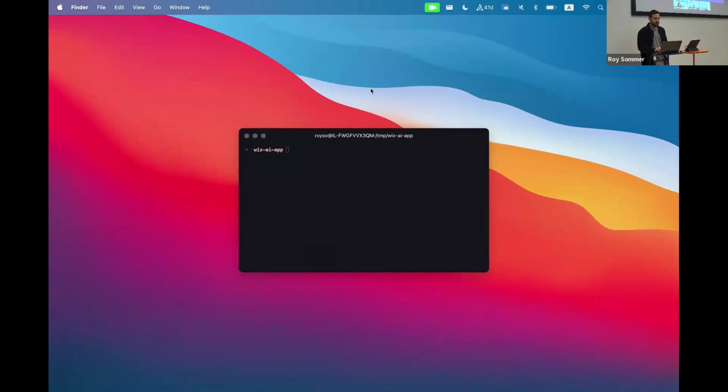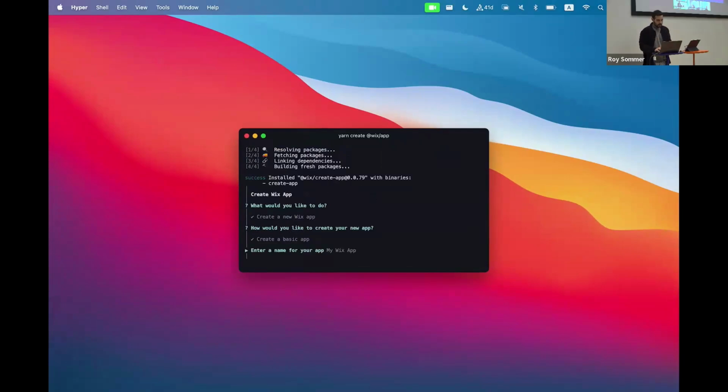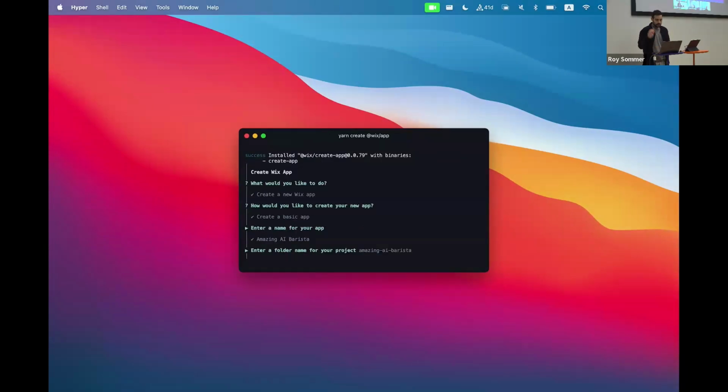So let's head to our terminal and run the first command, yarn create wix-app. Now it's going to take a couple of seconds to get started. Now we're going to create a new Wix app for our new widget. We're going to start from an empty template. And the name is going to be Amazing AI Barista. Let's do this.